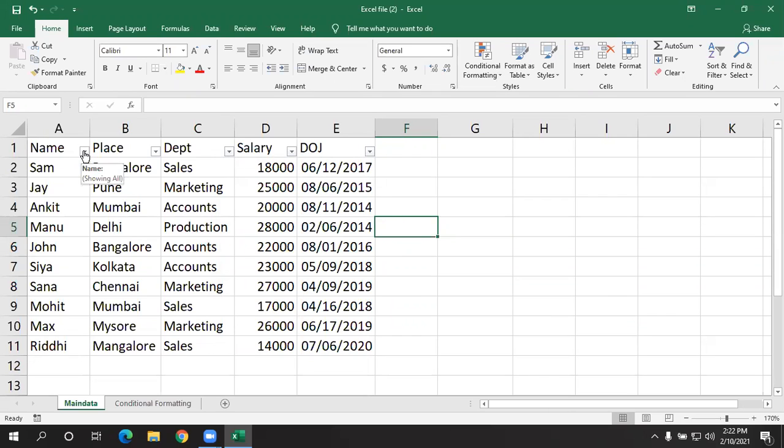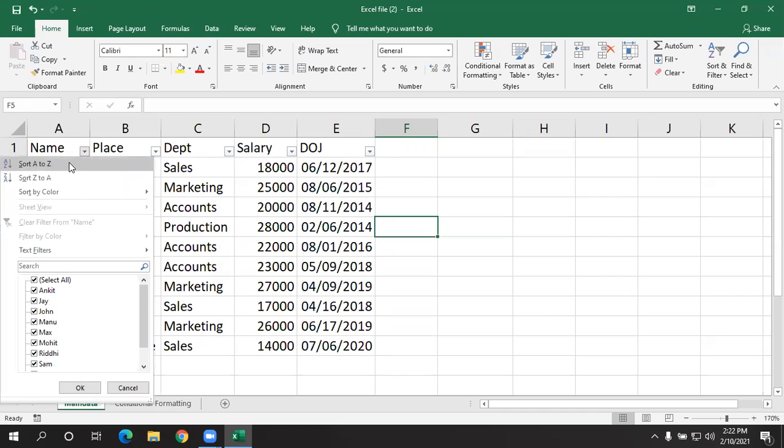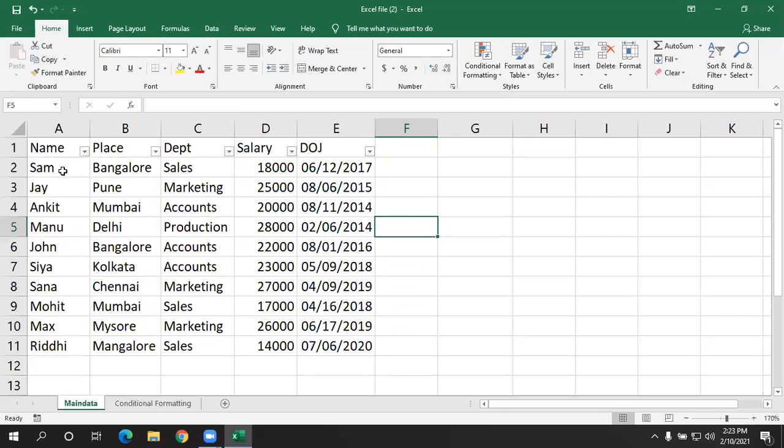So let me first click on this. So what is the first option we have? A to Z means arranging it in alphabetical order. Now you can see first I have entered the name as Sam, then we have J, then Ankit, like that. Okay. Is it arranged in a proper order? It is either in ascending or descending order. But now I want to arrange these names according to alphabetical order.